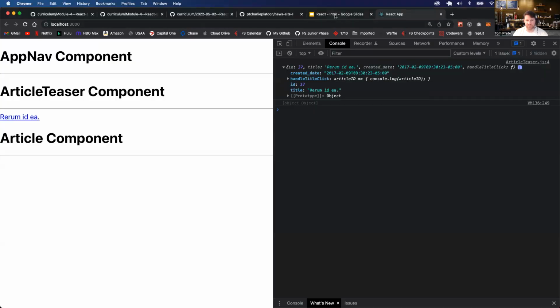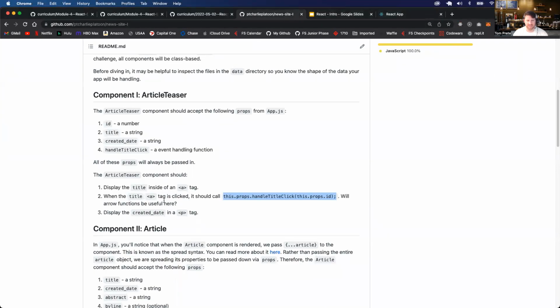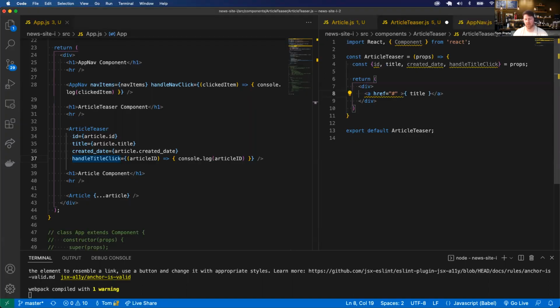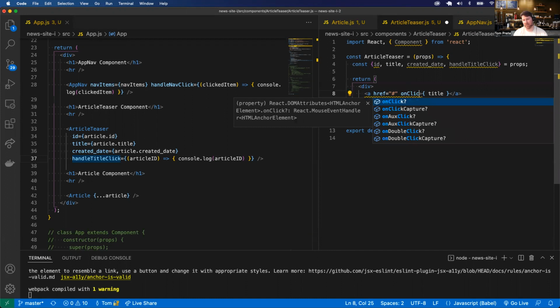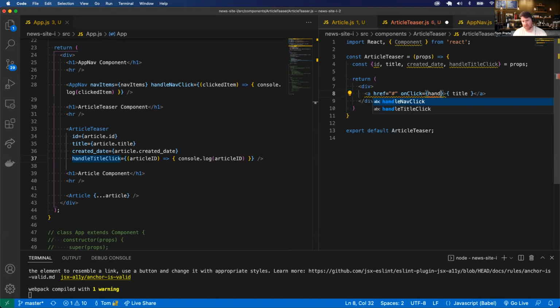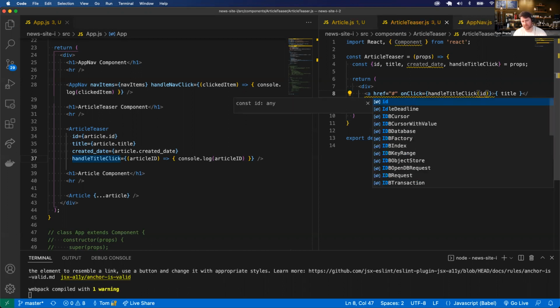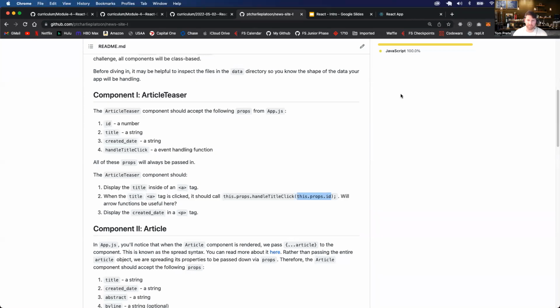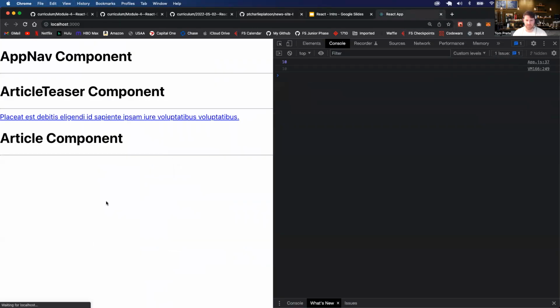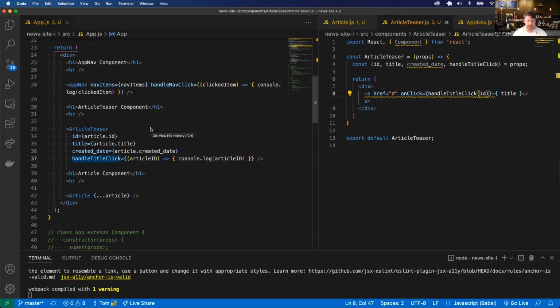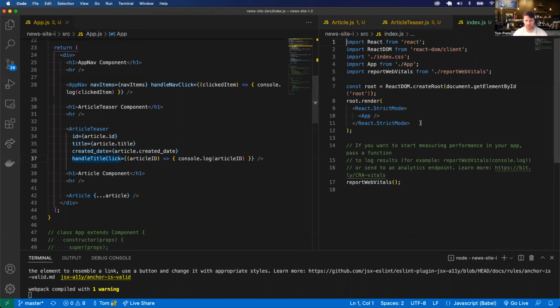All right, but it also said when the A tag is clicked, it should call the handle title click method, and it should pass in the ID. So we can add an onClick to the A tag, which calls handle title click and passes in the ID. But let's take a look at that. So I'm actually going to get rid of the strict mode.